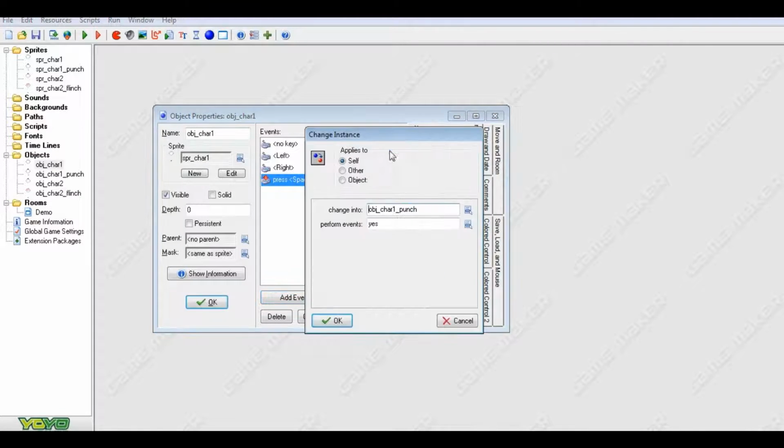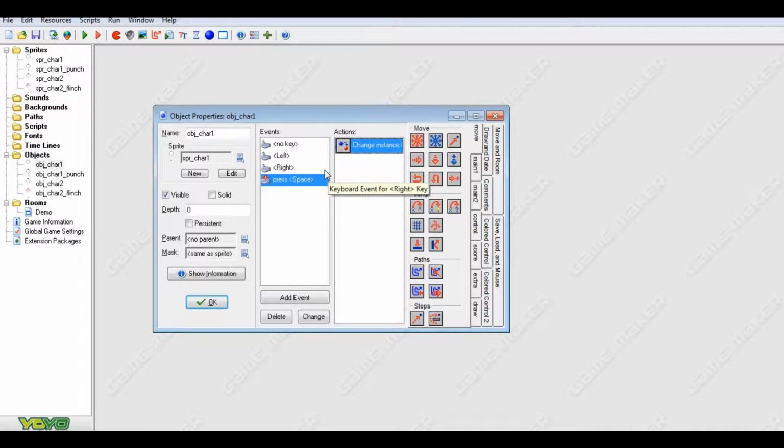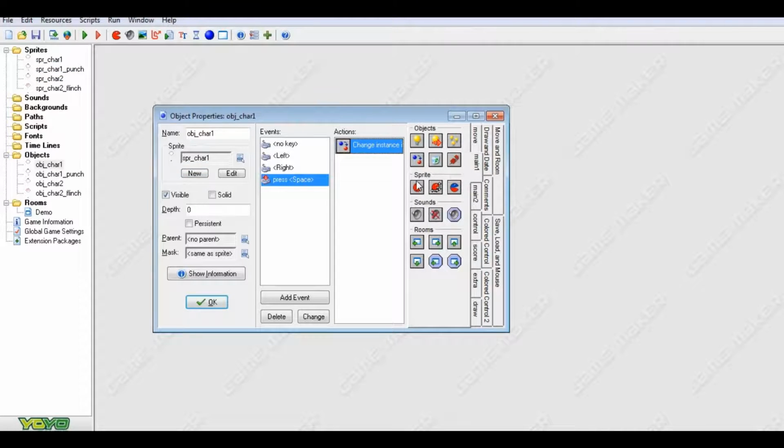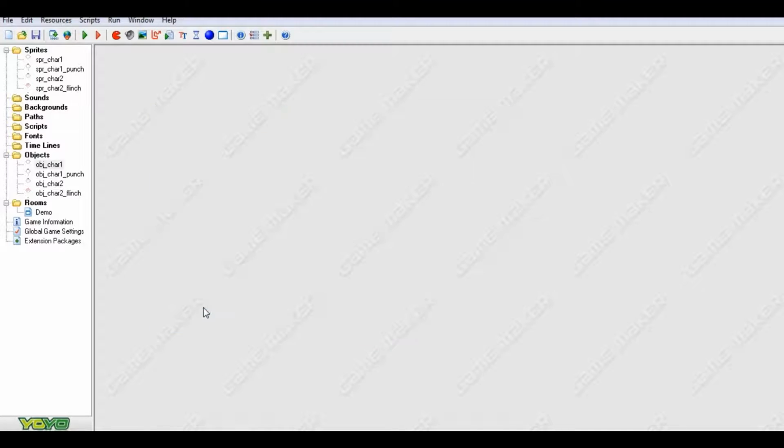So when you press space, I change my object into the attacking character. So if you're doing a Super Smash Brothers game, and let's say you have Mario, and A on the keyboard is the punch, then when you press A, you're going to change your object into Mario punching. Or if you're doing the sub-images in the sprites, you're just going to change the sprite to that sub-image.